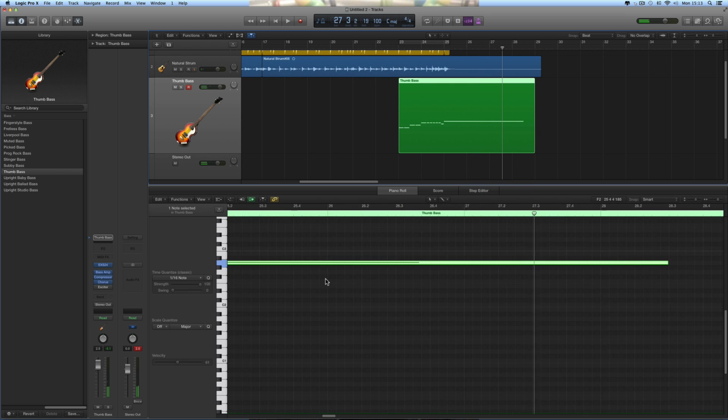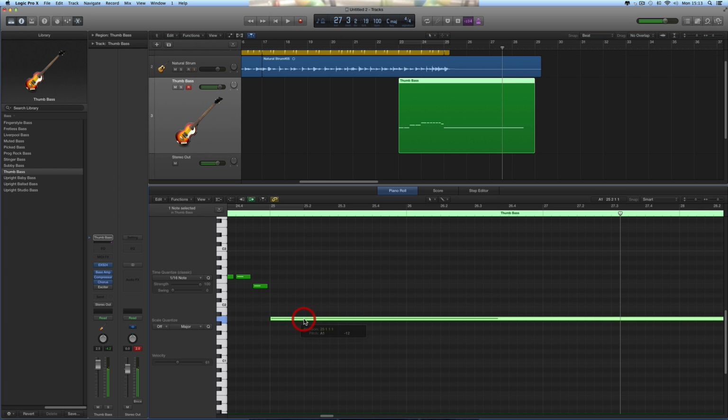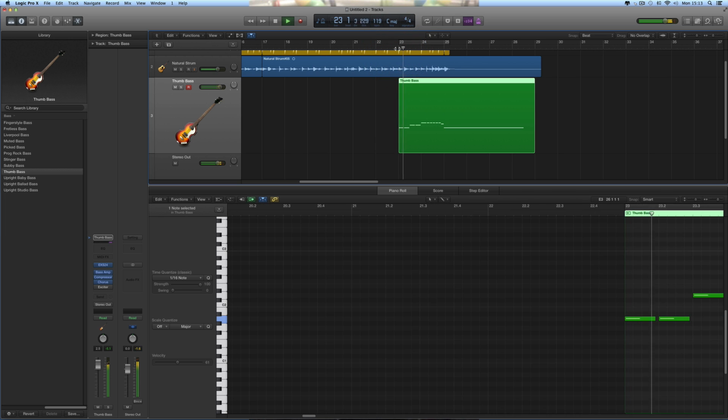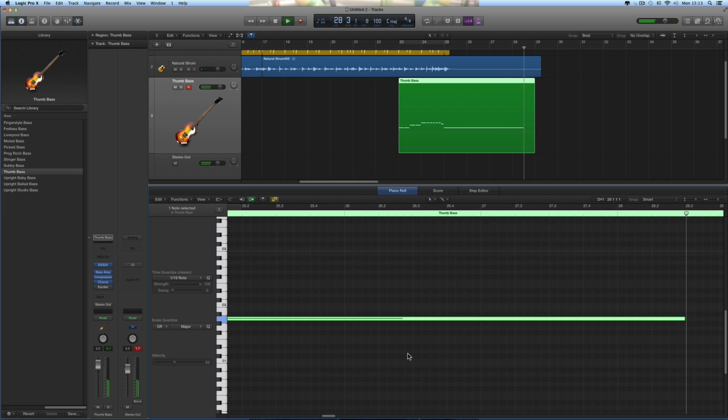And I think I'm going to actually make this bass note an octave lower. Let's hear that. Now the bass will just cut at the end of the note, so we need that to fade out with the guitar chord fading out.